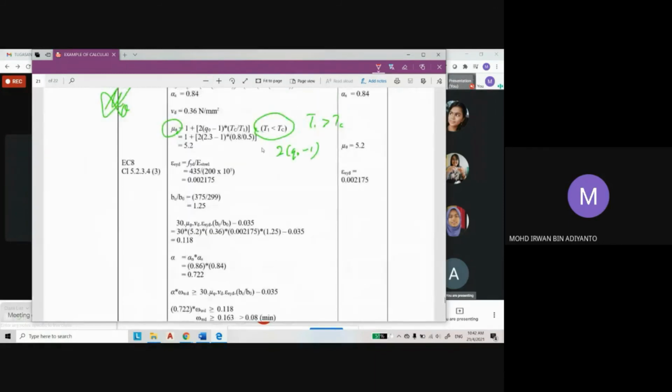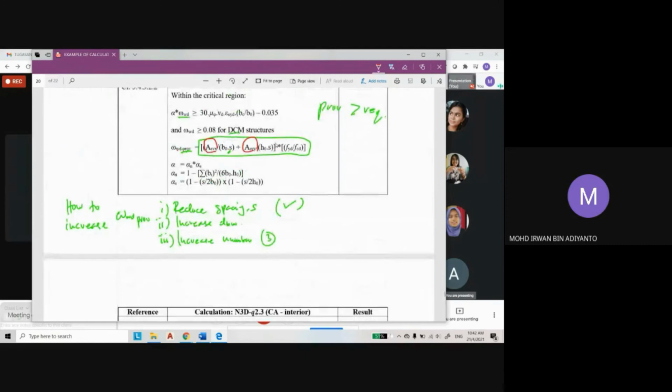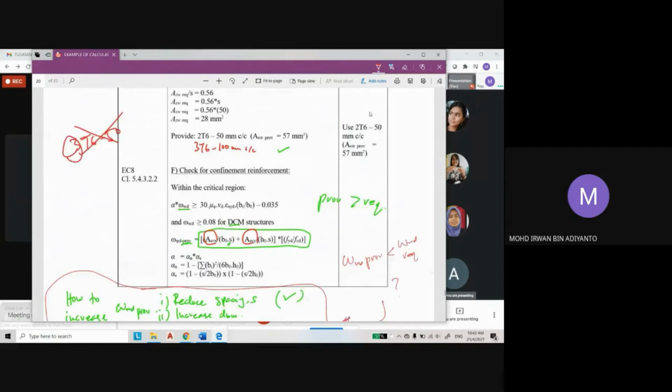The confinement, the requirement of confined reinforcement, this one is quite complicated. This is the solution. In case your omega WD provided is lesser than omega WD required, so what to do? You select between these 3. Okay, any question?